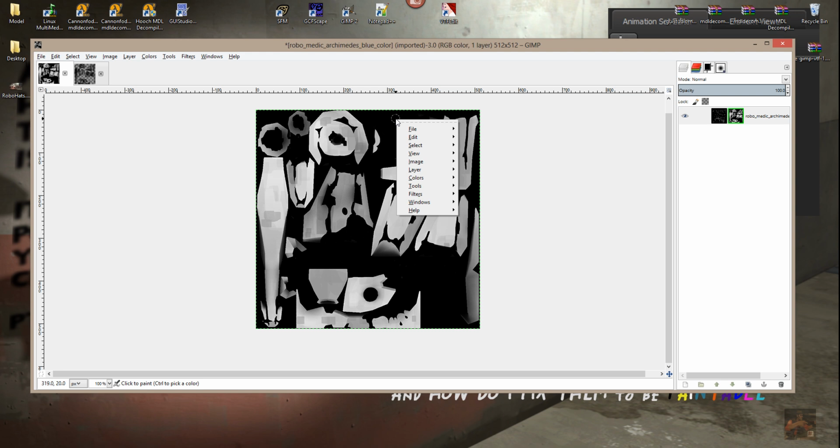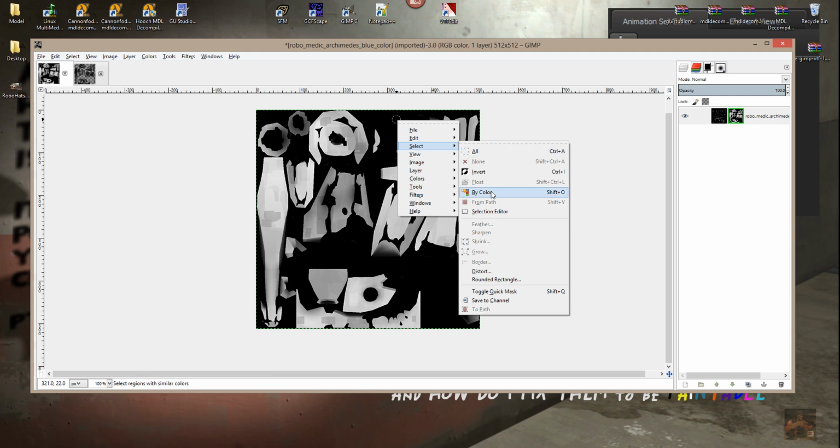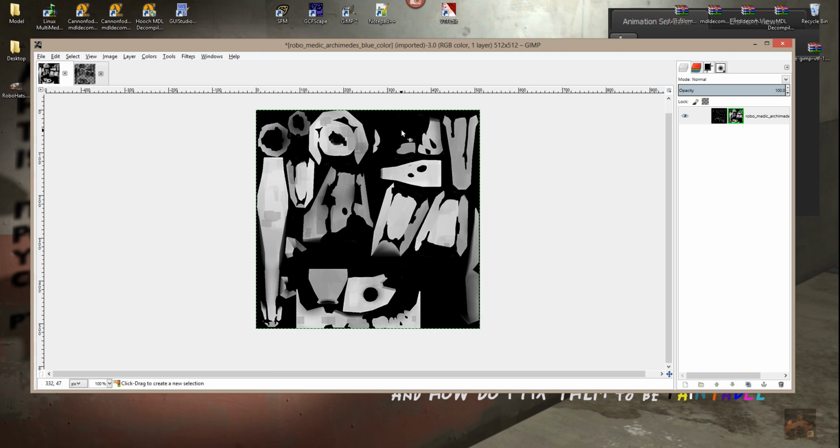Okay, so I right click on the material file, go to select. I'm going to select by color, and I'm going to click a black place on the material. And that will select anything that is black. In TF, anything that is pure black is a transparent material.